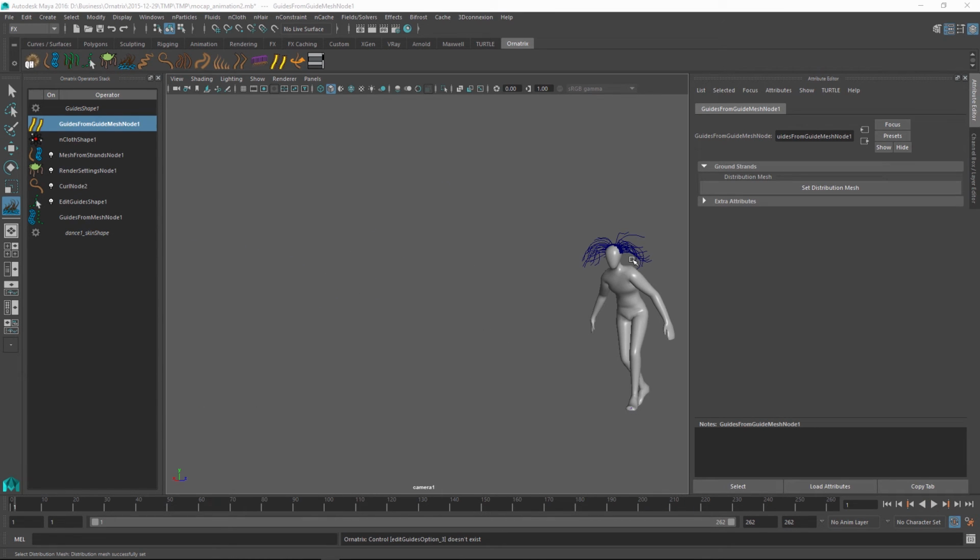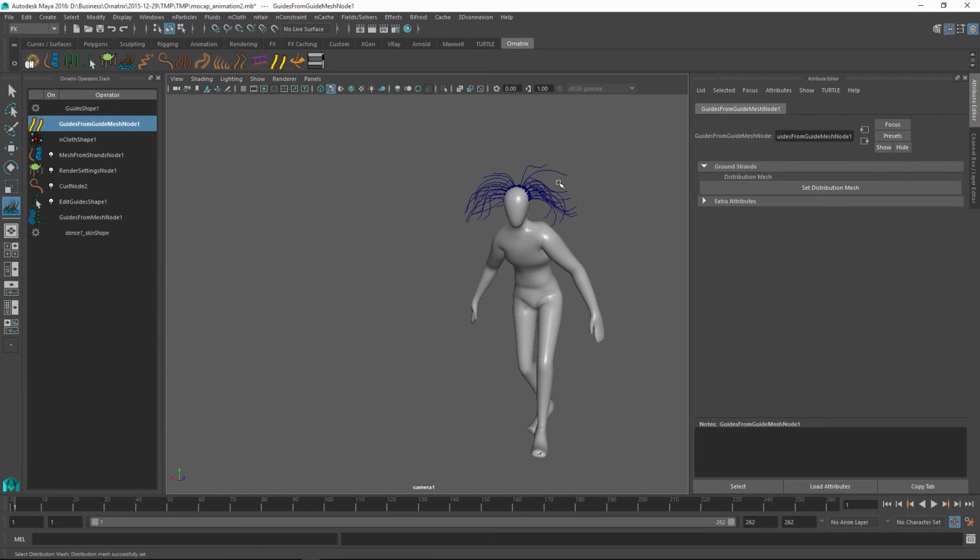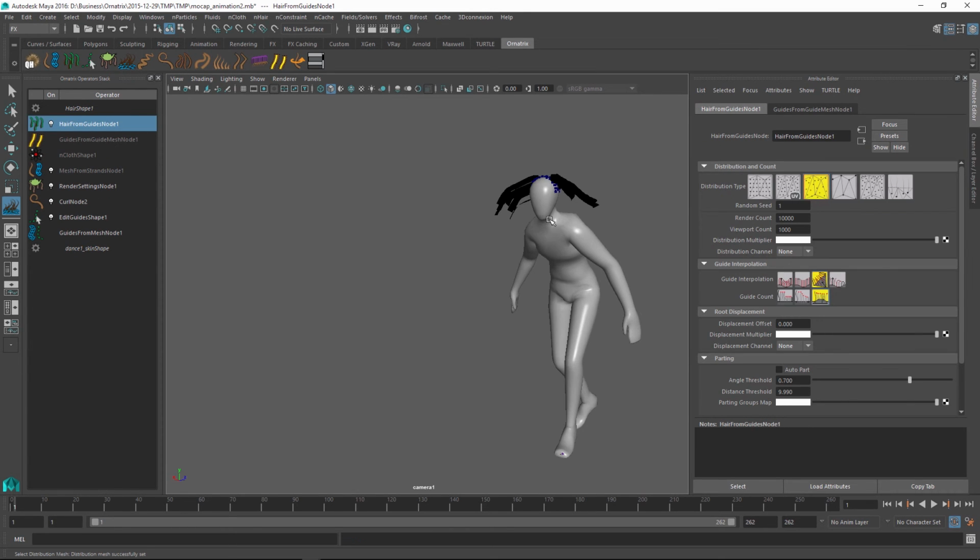At this point, we are still dealing with guides and not the renderable hair that will be rendered with our character. So the last part of our hair stack needs to be something that converts our guides into hair. And to do this conversion, all we need to do is add the hair from guides operator. Once I add it, we now have hair instead of guides, and I'm just going to change the distribution type just like we did before.